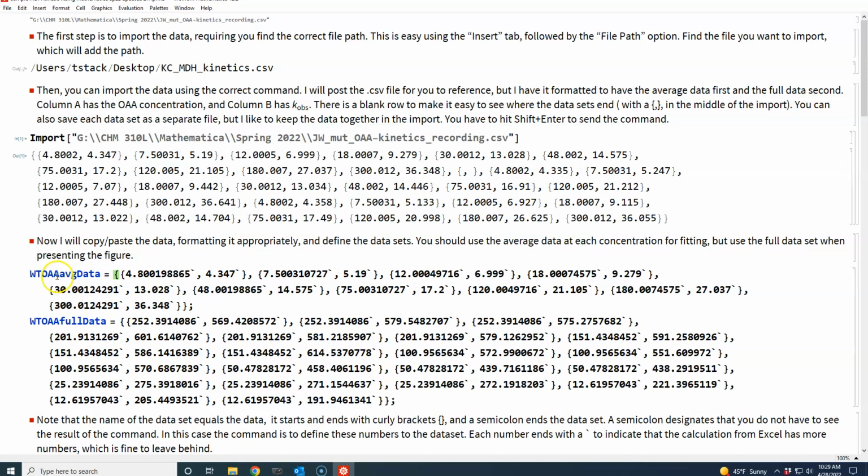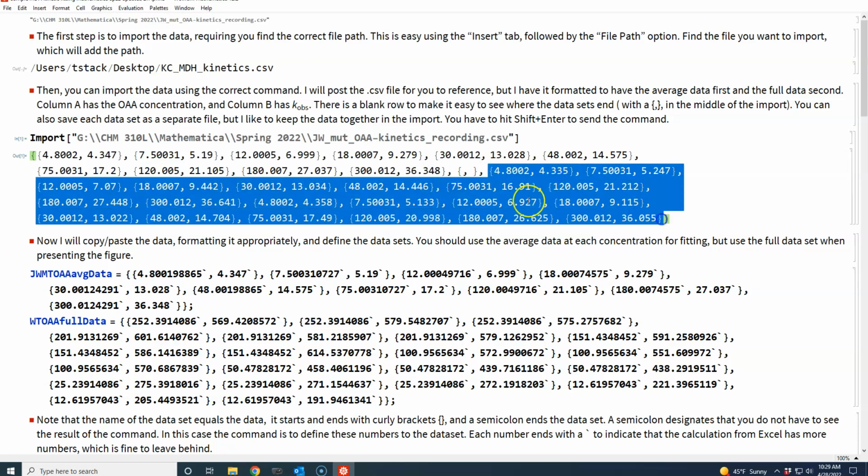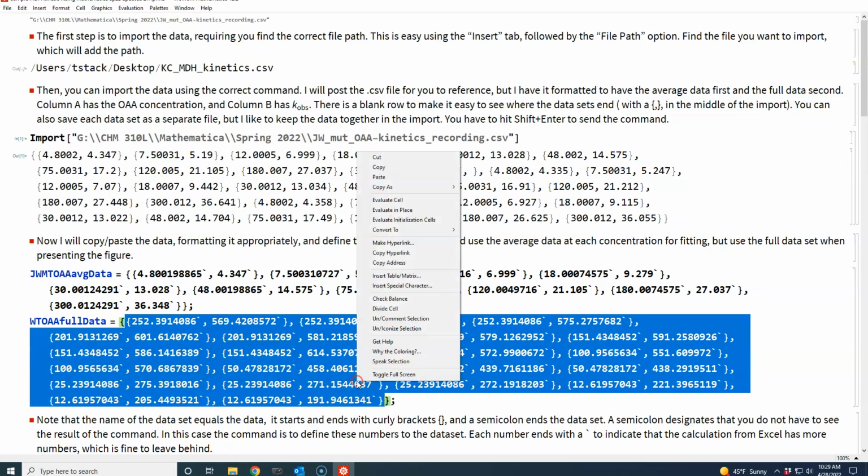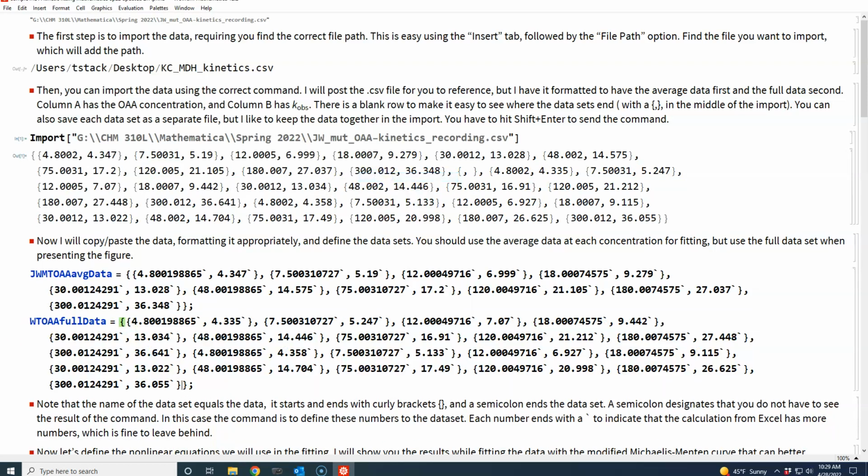And then I need to define this. So this isn't wild type. So am I right? Or should I, yeah, might as well change the name. Okay, so I'm going to just put it in as Jessica's Mutant. Okay, and then I also want to do the full data set, so I'm going to copy this and then paste it within these curly brackets and then paste. And then I have to do the same thing over here. I'm going to give this another name.